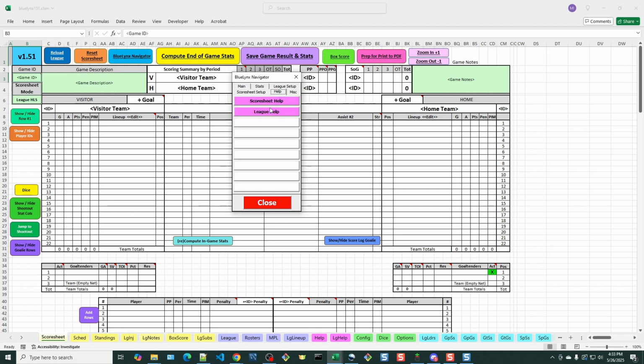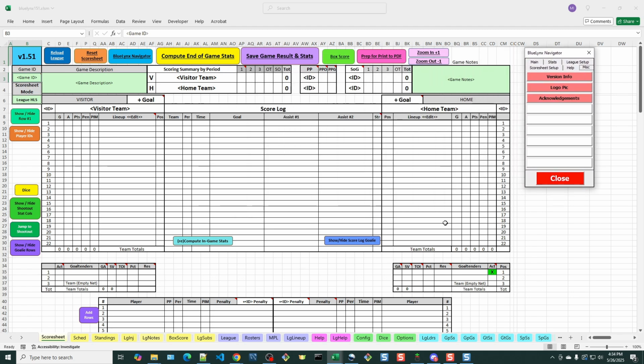There's the help, where the league help is useful right now. The score sheet help doesn't really exist yet. And this miscellaneous section is probably for stuff nobody cares too much about, although once the versions start going up, it is sometimes helpful to know what version you're on or what's new in a given version. That's a way to find out. But anyway, that's the BlueLynx navigator. It's just a way to jump from sheet to sheet without having to use the bottom tabs, but you can always use the bottom tabs themselves if you'd like to.